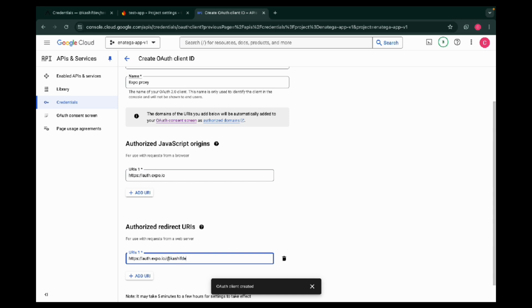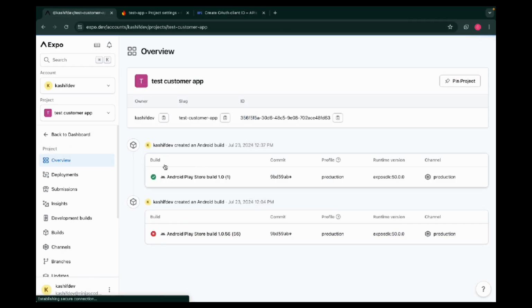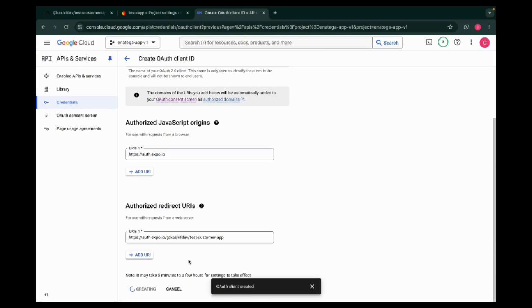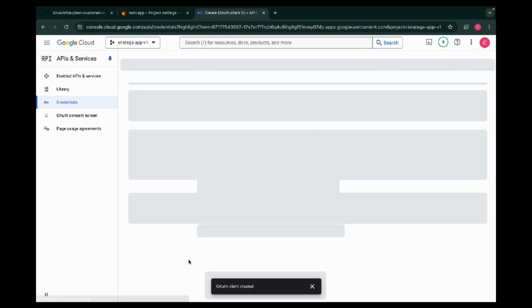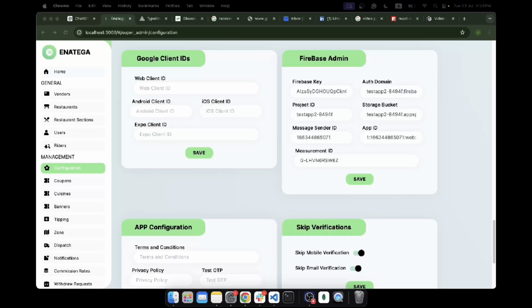Just make sure that you append the owner name. So the owner name is Kashif Dev. Just copy it and append it to your URL. And then the slug of your application. Now we have the OAuth client ID for the Expo as well. So we have created all the 4 IDs and we can update our admin portal.